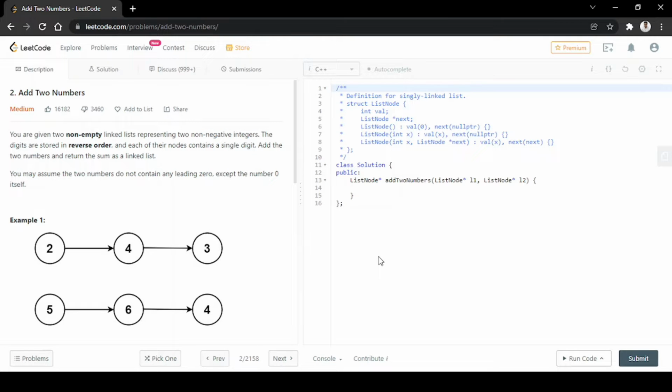So today we are going to solve another LeetCode problem, that is Add Two Numbers. It is a medium level problem. Here it is given that there are two non-empty linked lists representing two non-negative integers, and the digits are stored in reverse order and each of their nodes contains a single digit. What we have to do here is add the two numbers and then return the sum of both the numbers as a linked list.